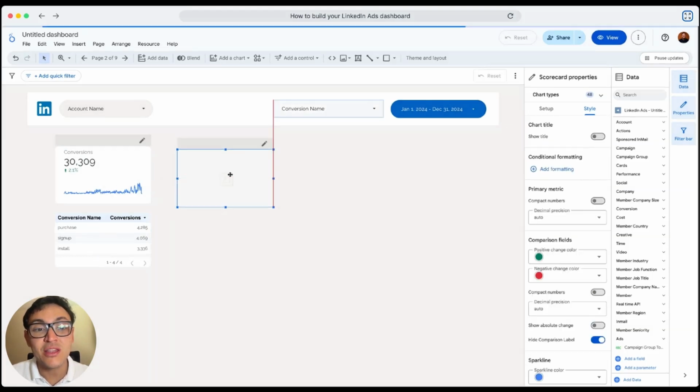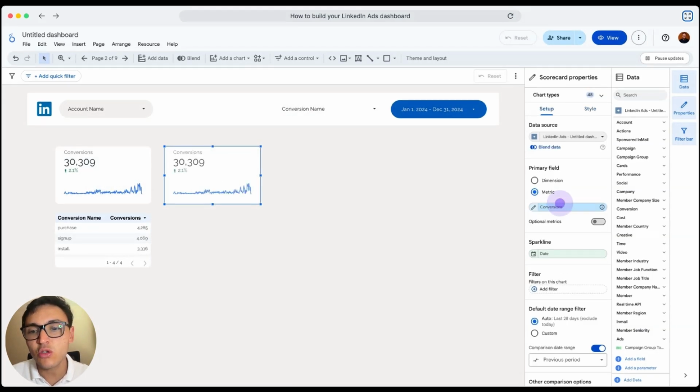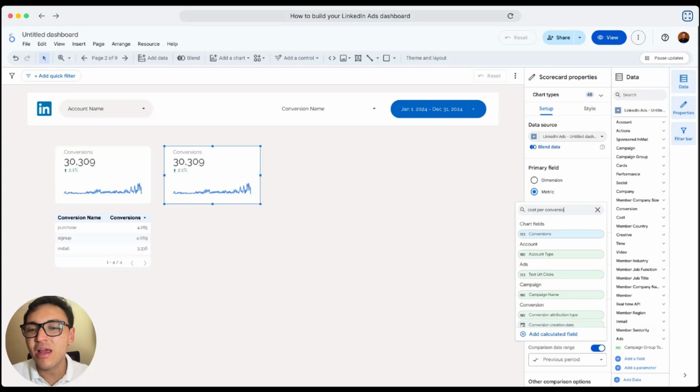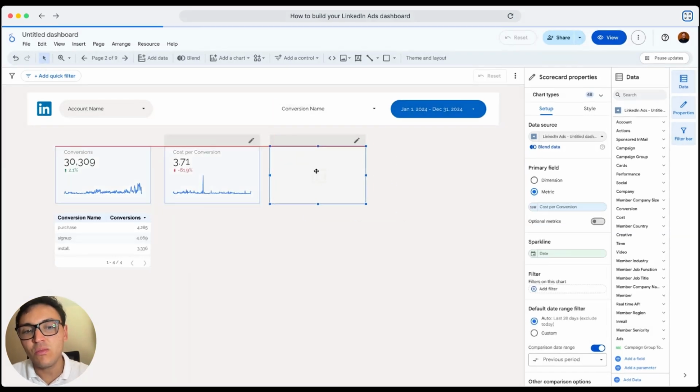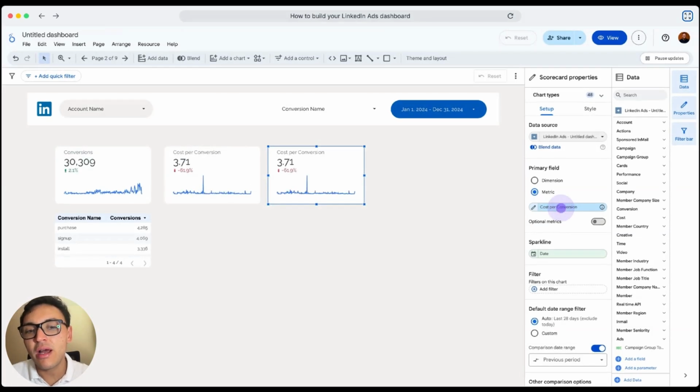Now, I will want to add more metrics. I will actually duplicate this conversion scorecard, and instead of conversions, I would like to visualize cost per conversion. And if I duplicate it again, I will visualize my ad spend. I will say that these are the most important KPIs: your conversion, the cost per conversion, and how much ad spend you have in your campaigns.